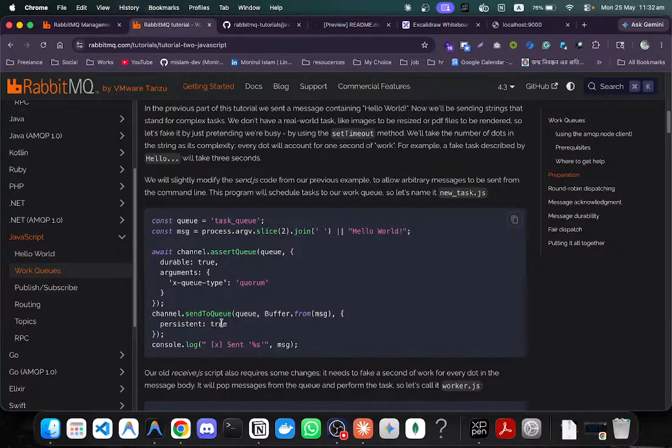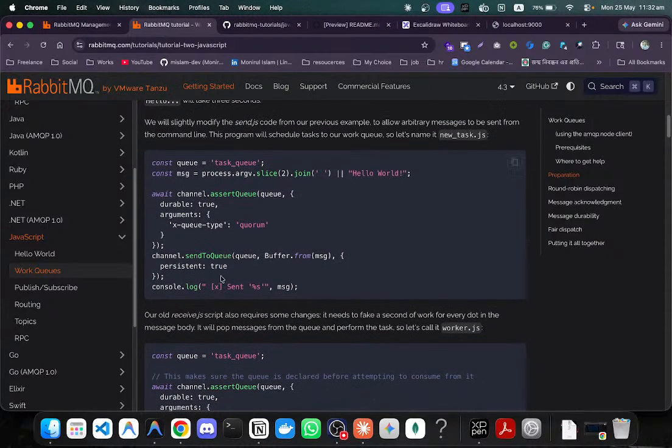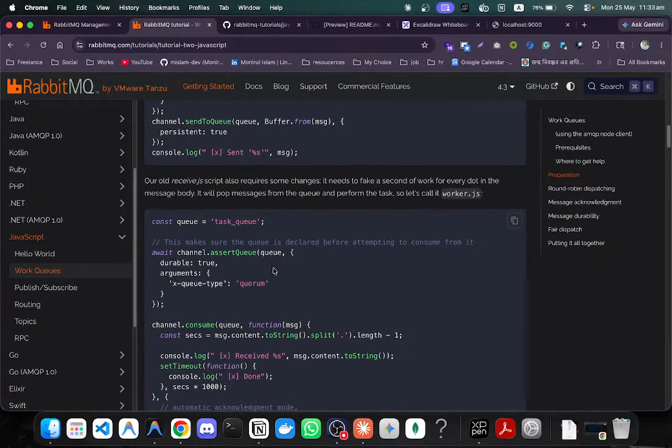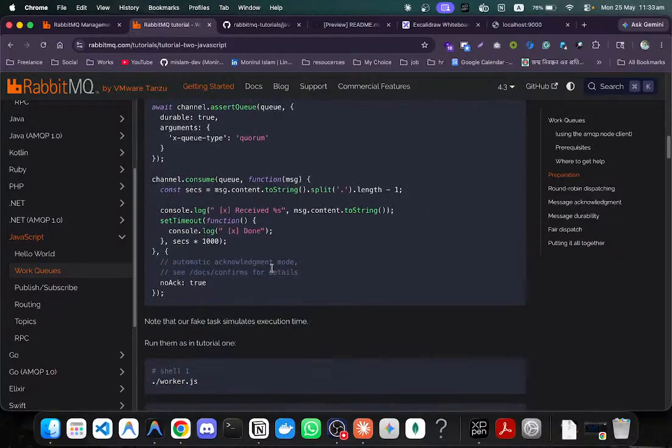Okay. What does this persistence mean? I actually don't understand, but it will persist the data if the server fails, maybe. Assert queue, the consumer, it will automatically acknowledge.